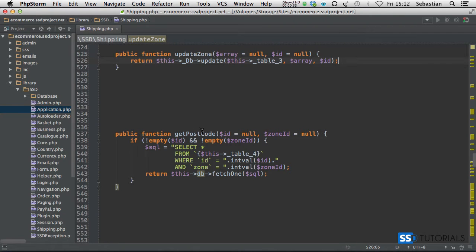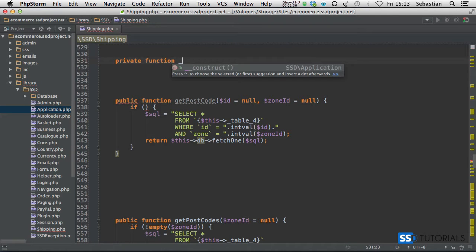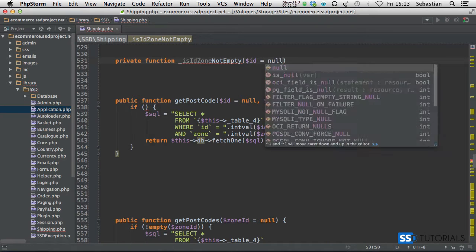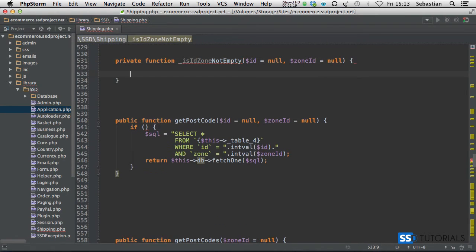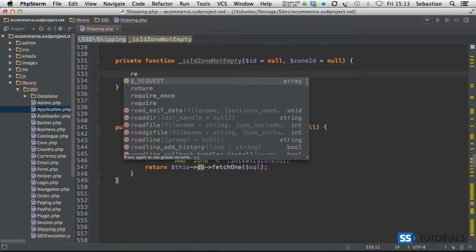The next one is get postcode. So in the get postcode method, we have this if is an empty ID and is an empty zone ID. I'm going to convert it to the private method function is ID zone not empty, and I'm passing ID, zone ID. You don't have to create these methods if you feel you're okay with these conditions in one line. It's just my personal preference here.